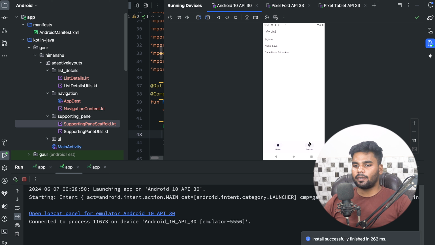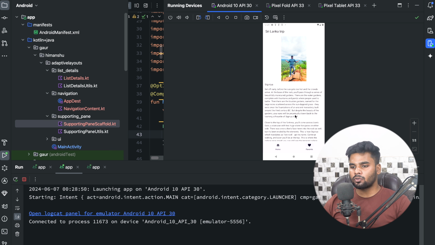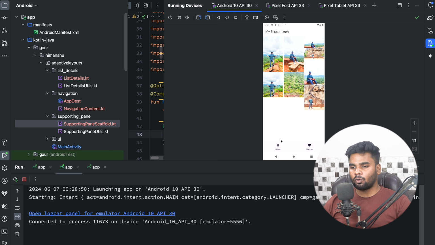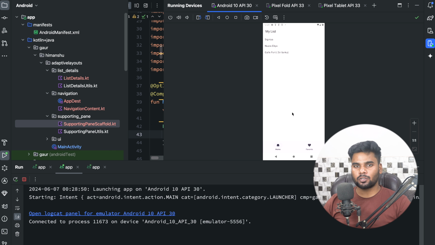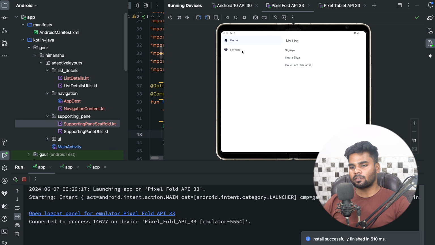Favorite. Here you can see this is our supporting pane, and when you click this floating action button, you are going to see the complete details. Okay, when you click back, now you are following the right approach, of course. All right, so that's it for the supporting pane scaffold. Now it's time to execute this on foldable devices. All right, so it executed successfully.